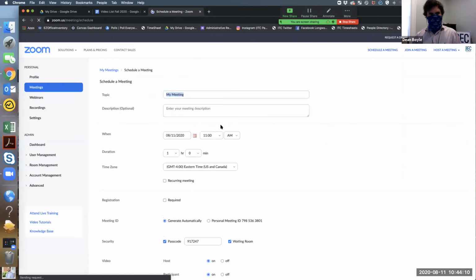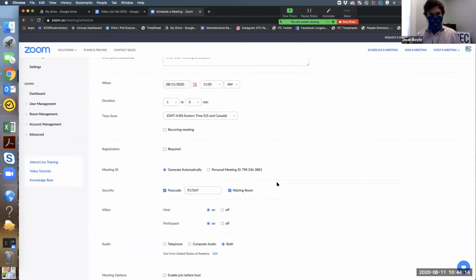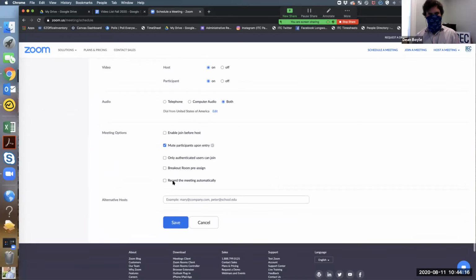When scheduling a new meeting, you type in your topic, description, date and time. And if we go down to the very bottom, the last meeting option that you would consider is recording the meeting automatically and choose cloud recording.